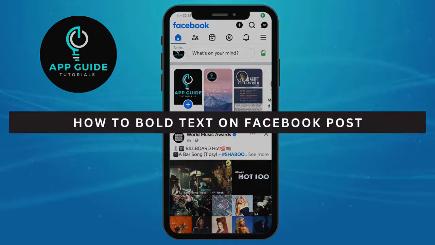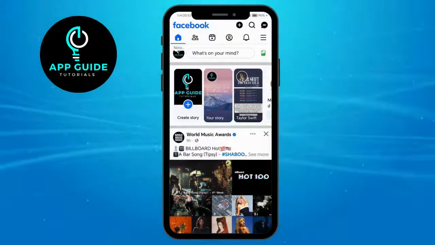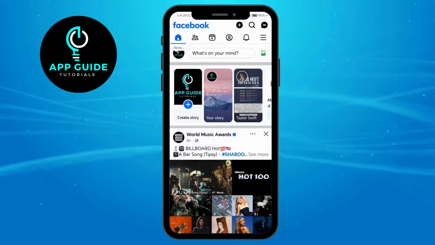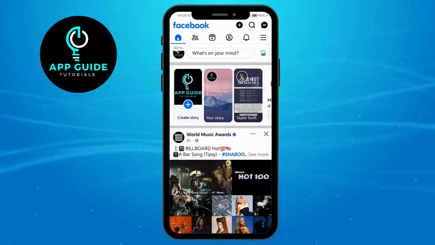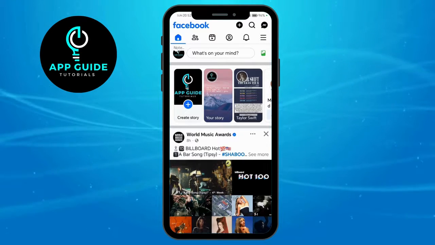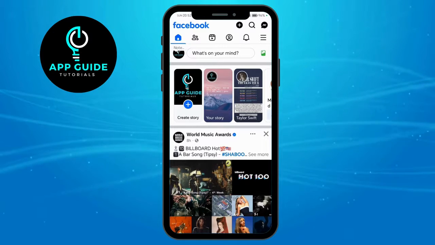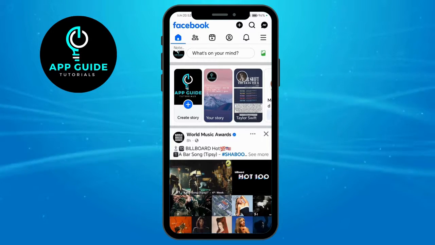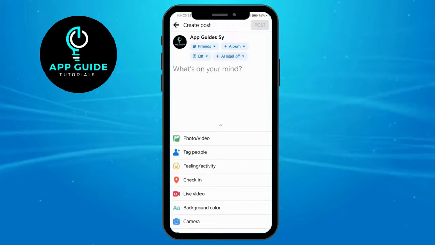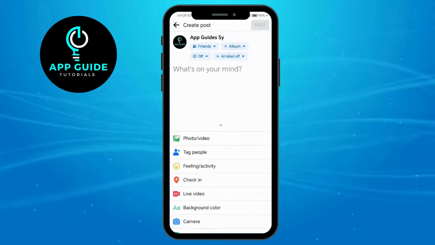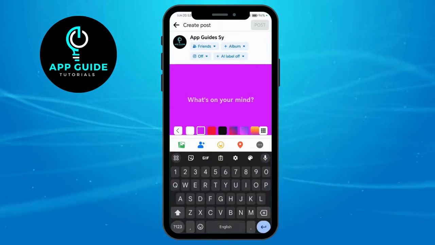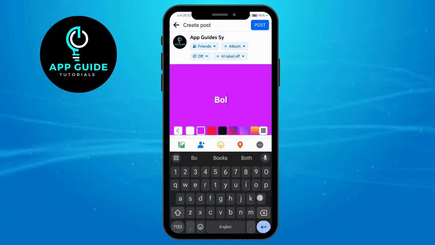How to bold text on a Facebook post. Now, let's say you want to post a status, and you want to bolden the text of that specific Facebook status. All you have to do is tap on this create a post right here, and just type in whatever you want it to be.